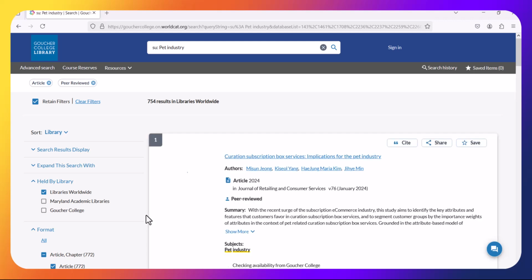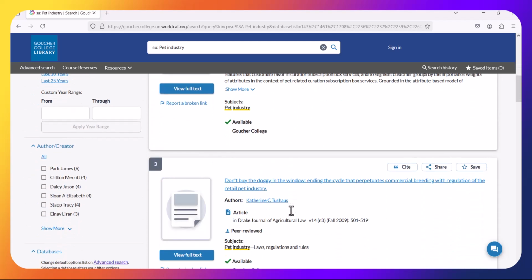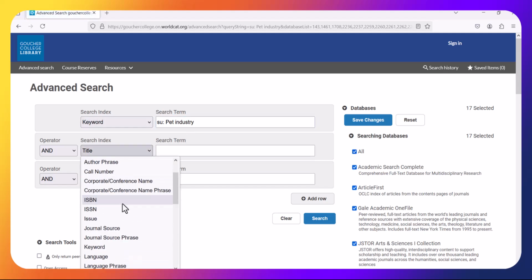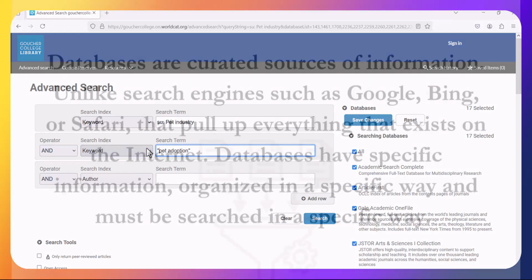The results are based on a subject search, but if we wanted to, we could do a keyword search. We can put quotation marks around it to contain it. We can search by subject and keyword at the same time. Maybe pet industry as a subject and pet adoption as a keyword, or vice versa. Experiment with as many search terms as possible.